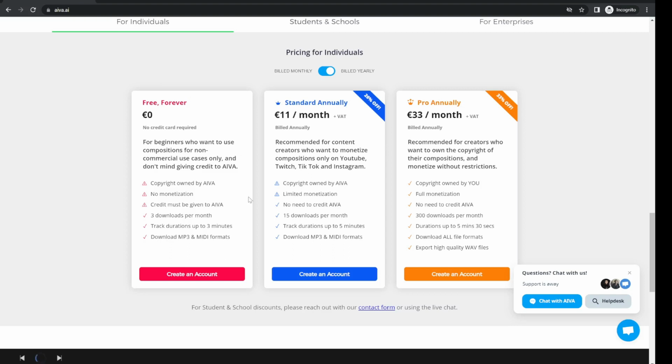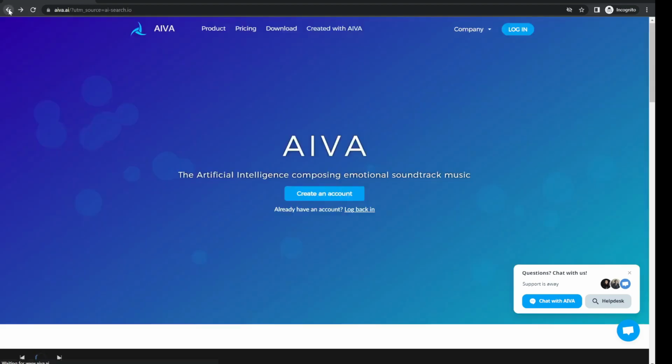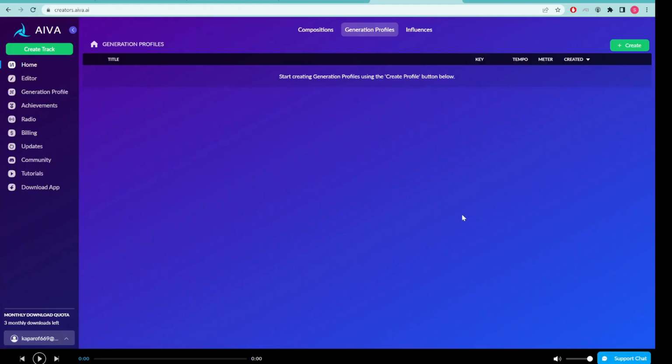So there is a freemium version, free forever, but they do say you can't monetize it, you can't use any of the content commercially. It's copyright by AIVA. So let's just go in and create an account. All right, so once you've created an account, you should see this dashboard, and it's pretty straightforward.